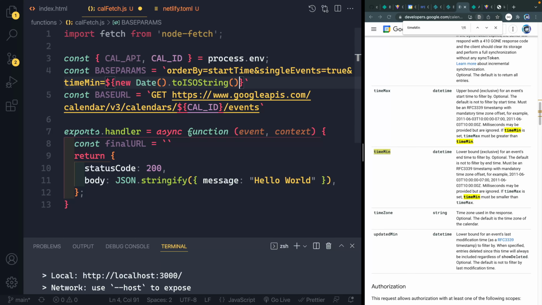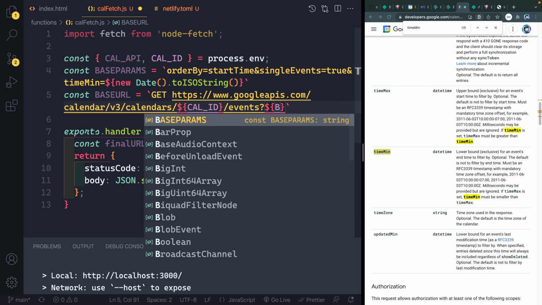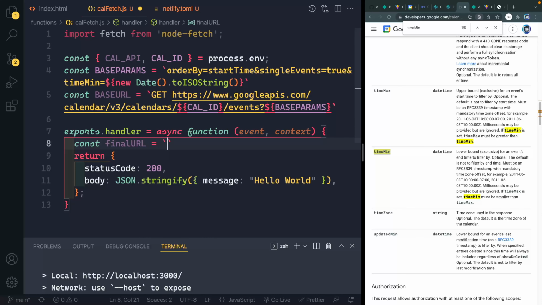Now, in order to pass parameters to this URL, all I have to do is come in here and do a question mark, and then pass in the string of parameters. So I'll actually just interpolate that and say base params. And all that setup allows us to come down this way, and first of all, pass in our base URL. That base URL includes those params, and then I need to tack my key onto the end of that. So I'll say key equals, and again here I'm going to add in our API key.